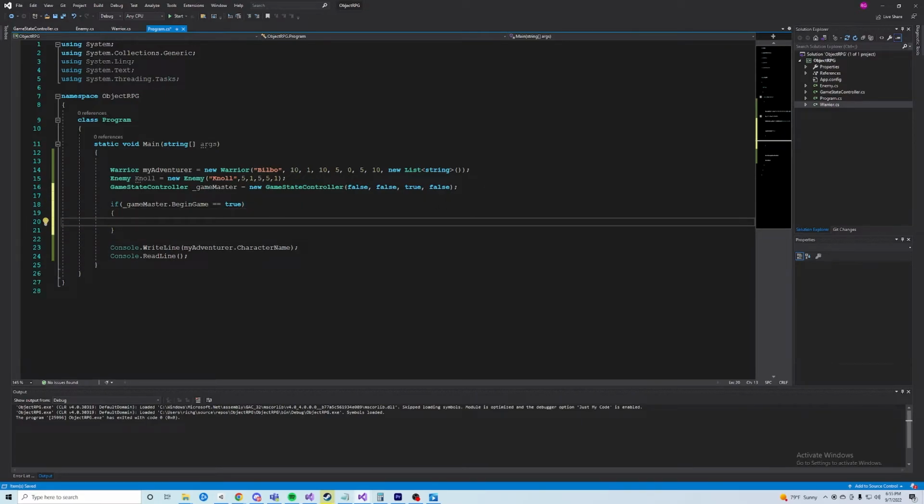Now, if the game master's begin game value is true, this is kind of redundant. When you're looking at code, that bool will be assumed to be true unless otherwise stated that it's false. So this is redundant. We'll leave it in here just to make sure it's crystal clear that the bool value is true. But generally, that's how it would be written a lot of times in code. So I'm just going to leave that there for now.